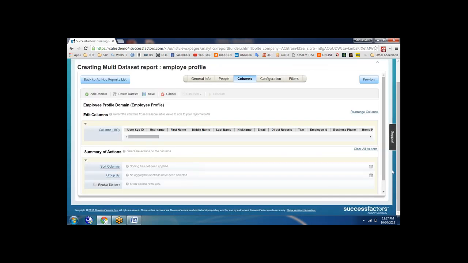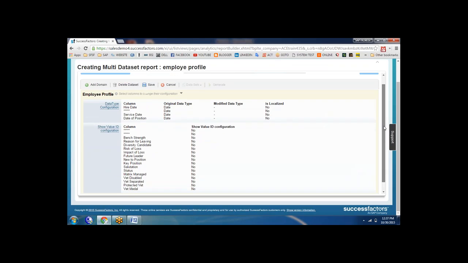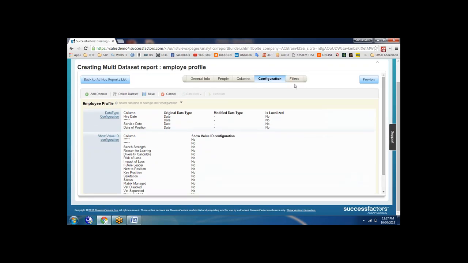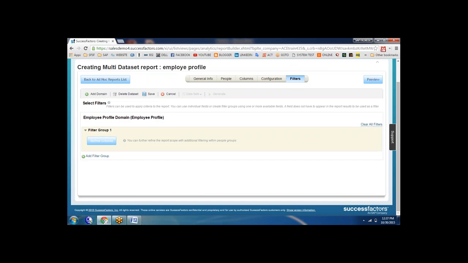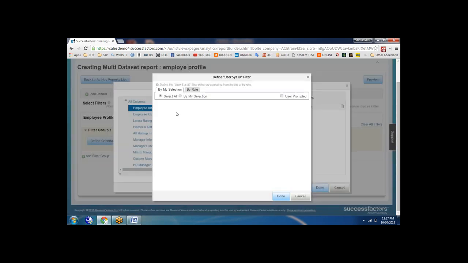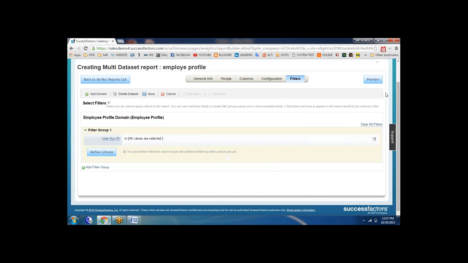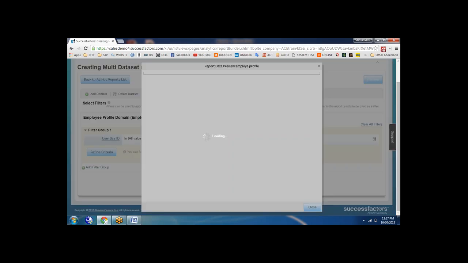Click on OK. Once you've done that, next go for configuration. You can see the look of it, how it is being changed. Next one, filter. The same way like we have done, you can select and select all, whatever it is. Click done. Then go and click on preview.